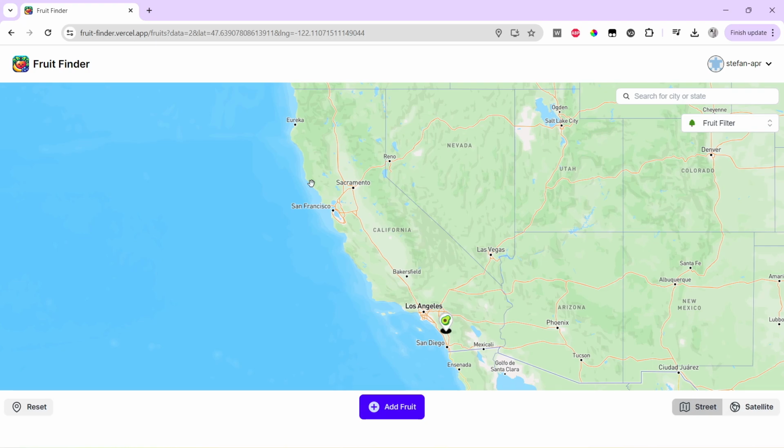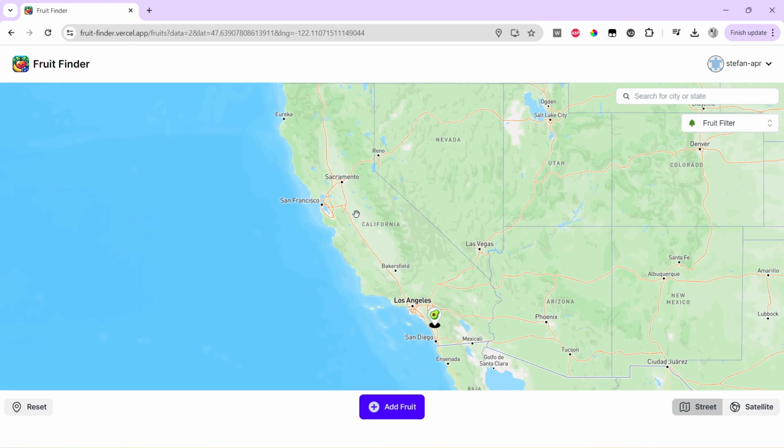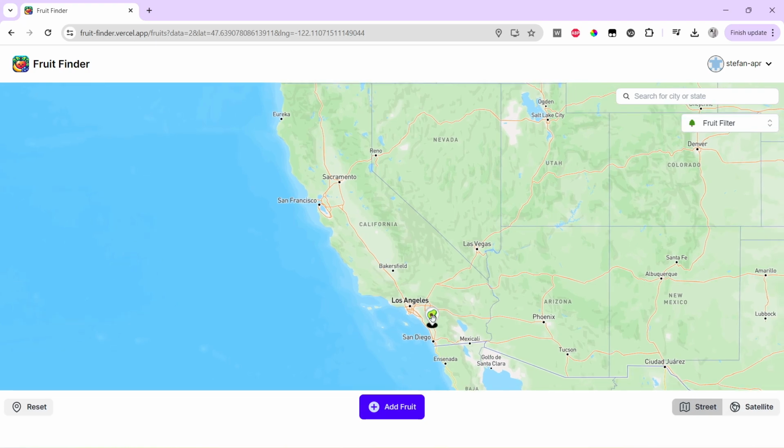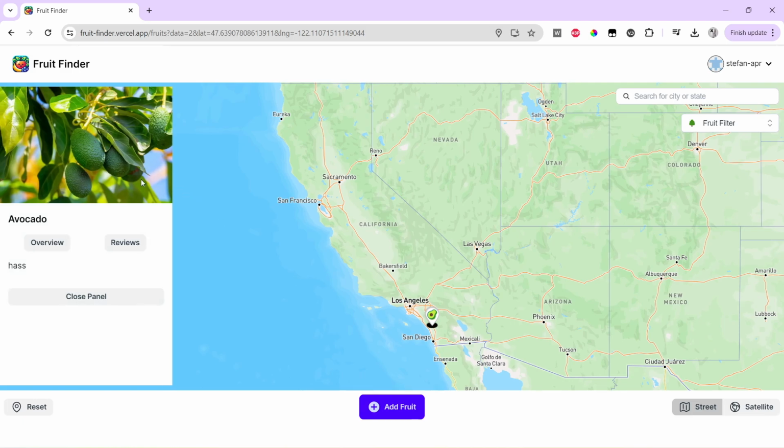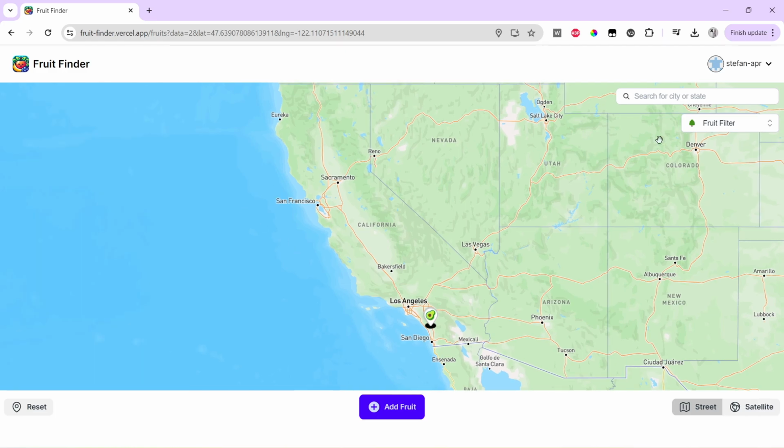And then I also worked on our images for fruit tree locations. I used Amazon S3 for that, to host our images and store the slug in the database so that they can be pulled later. So for instance, this avocado has a custom image uploaded.